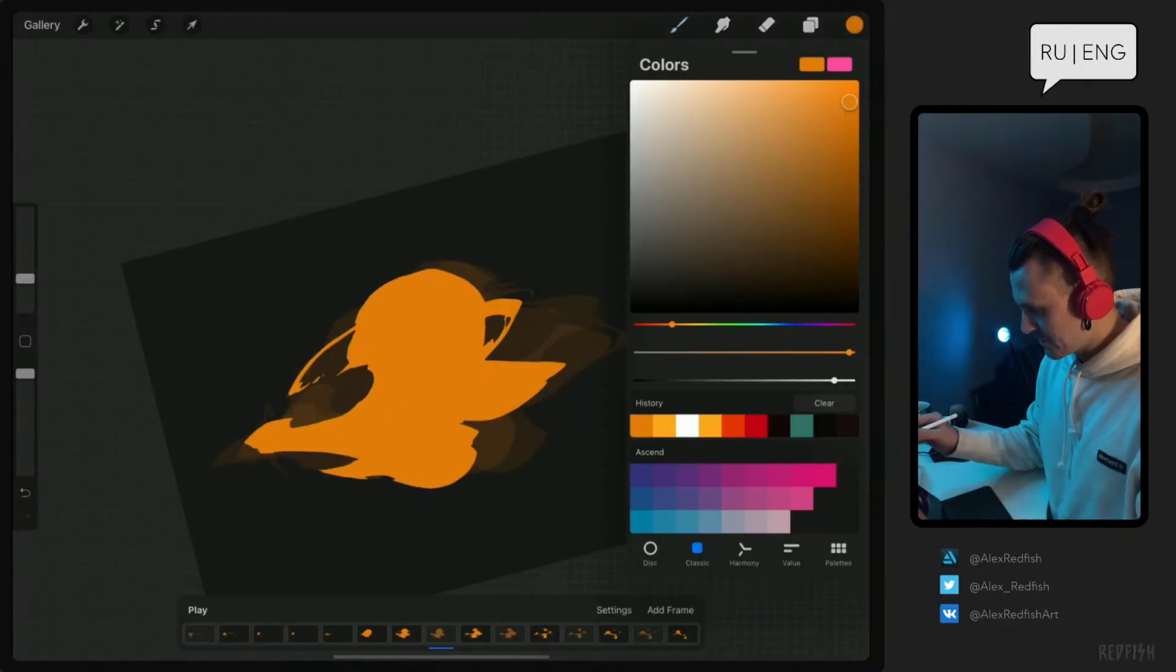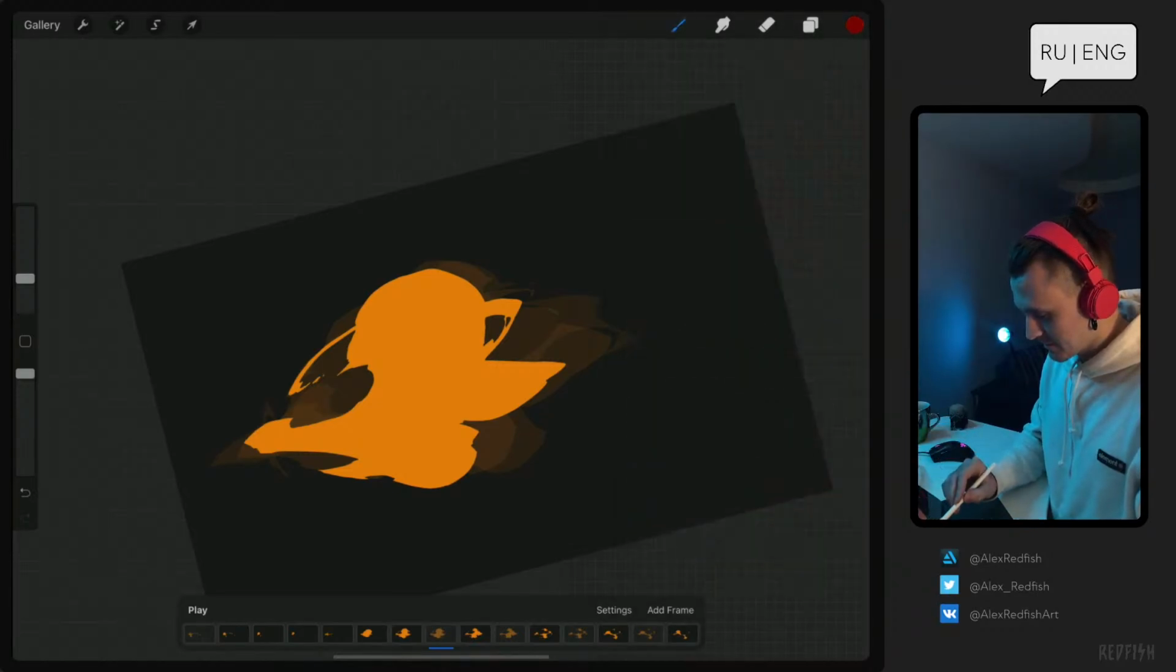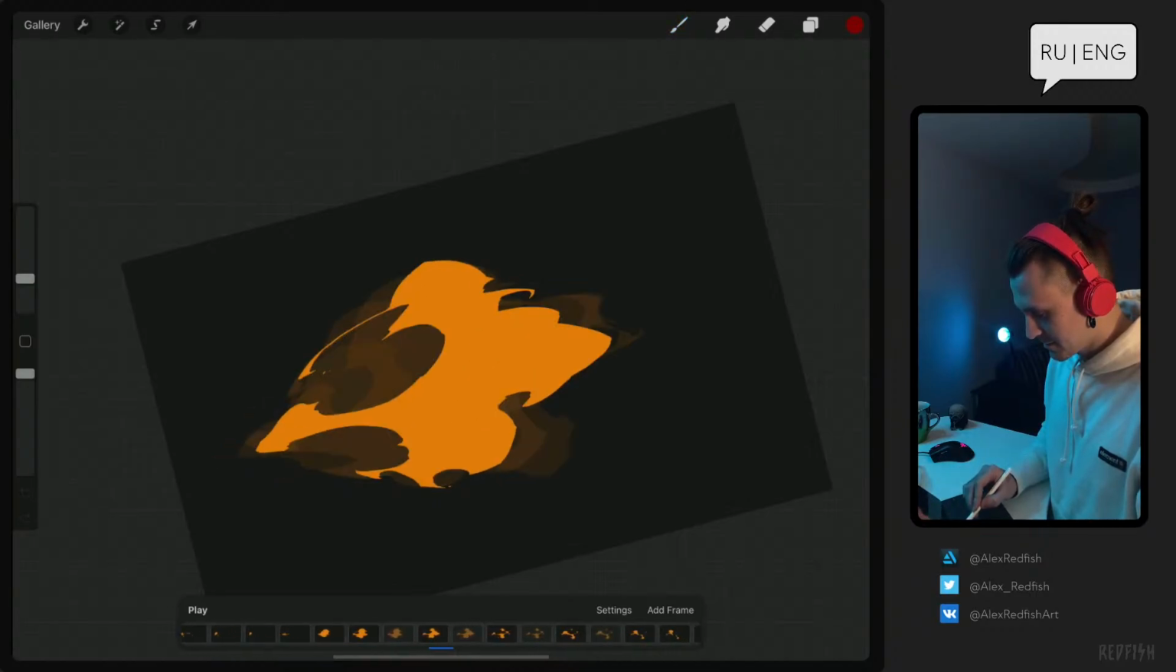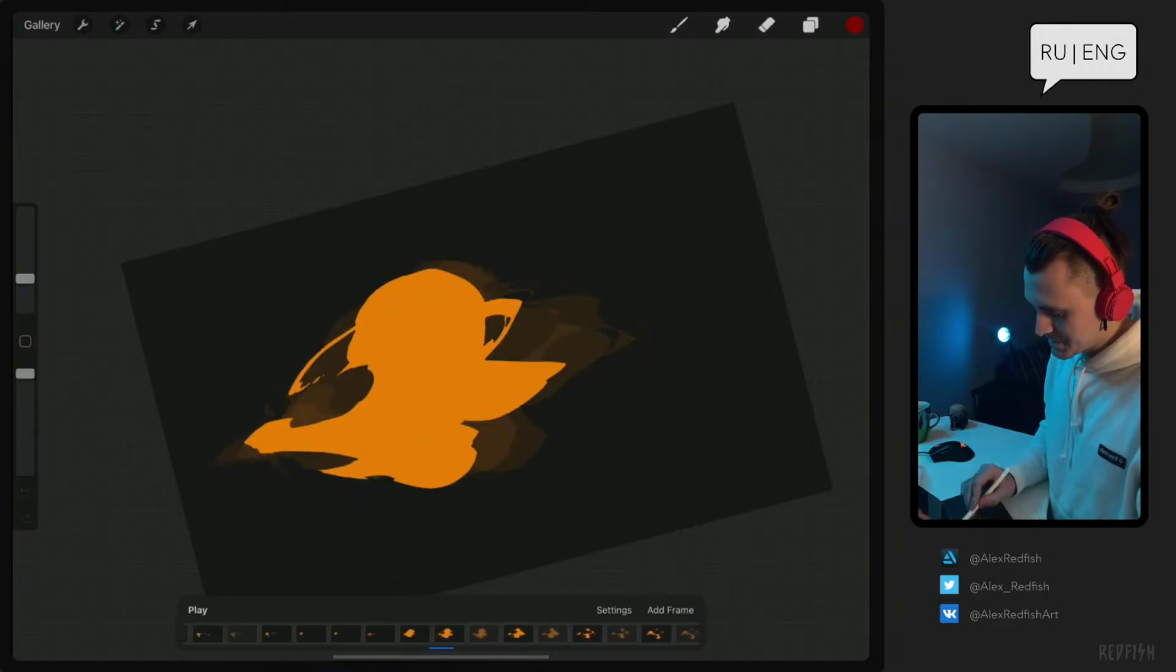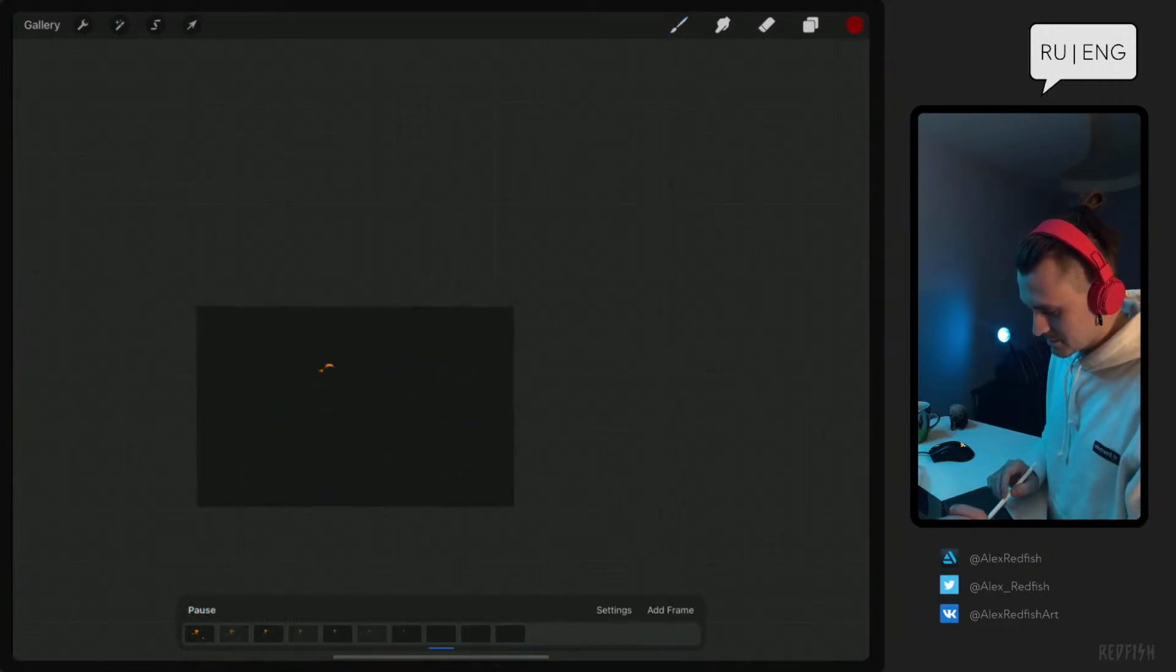I'm kind of happy with it, I really like this part actually. Let me grab another color. This tendril here that I added, the way it lingers, I really like it.